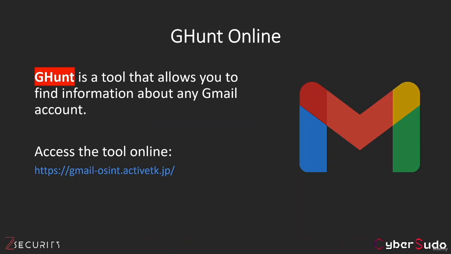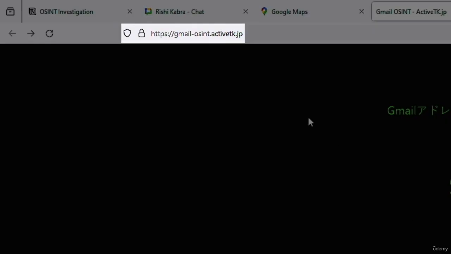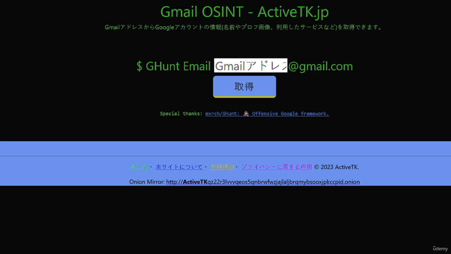One more thing that I would like to show you to gather some information about a Google account is a tool called GHunt. GHunt is a tool that allows you to find some information about any Google account. You can either download and install this tool on your Linux machine, or you can access this tool online using this URL. So you want to go to this URL, it's Gmail OSINT. I'll put the link in the description or in the resources of this lecture.